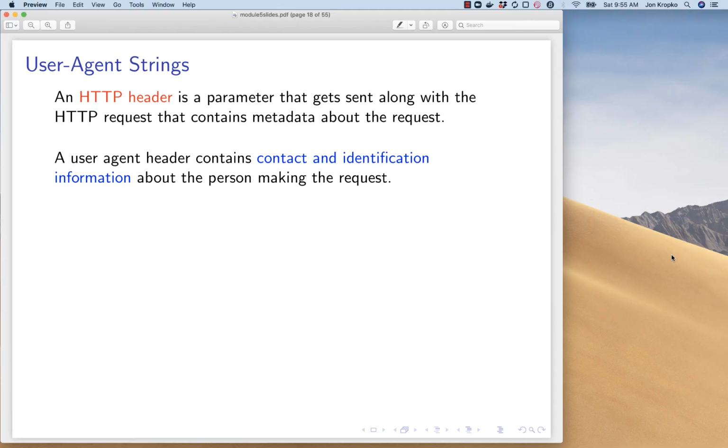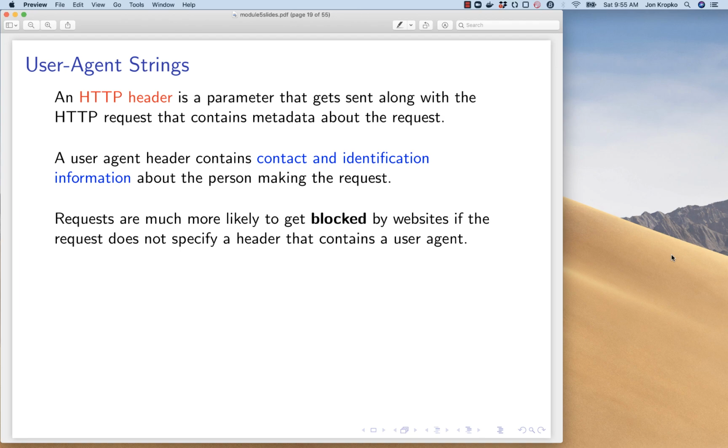So if there's any problems, please contact me. Here's my email address. That's what you're trying to say with this user agent. Now, if you're not comfortable giving the website you're trying to scrape your email address, I would reconsider whether you really want to be scraping, okay? Requests are also much more likely to get blocked by a website if the request does not specify a header with the user agent string, okay? So if you do encounter an issue with web scraping that you just can't download the data, see if adding a user agent, if you haven't yet done so, would help, okay?